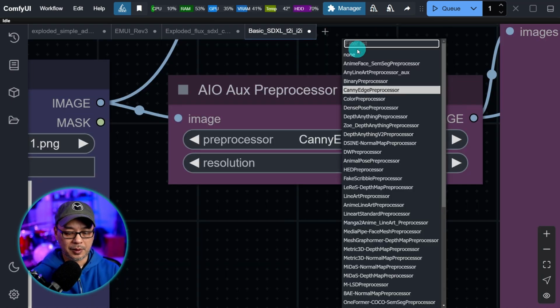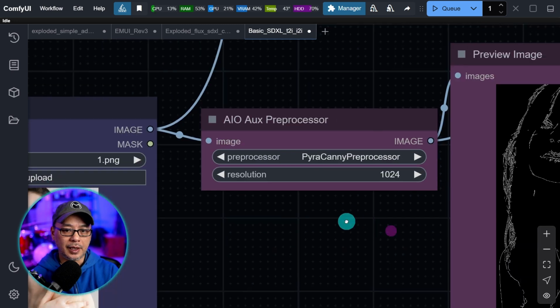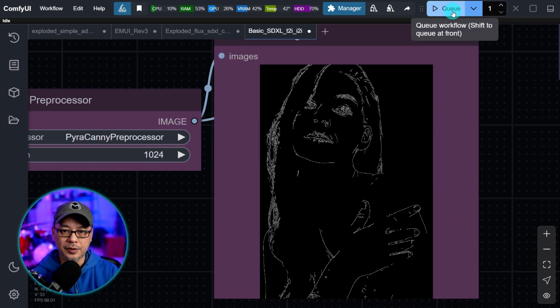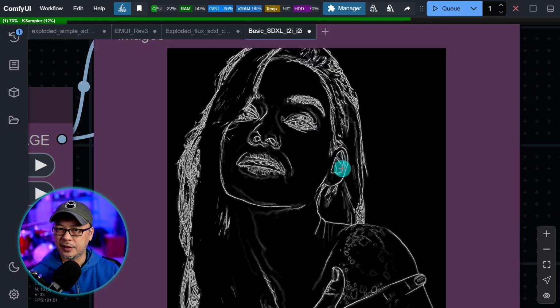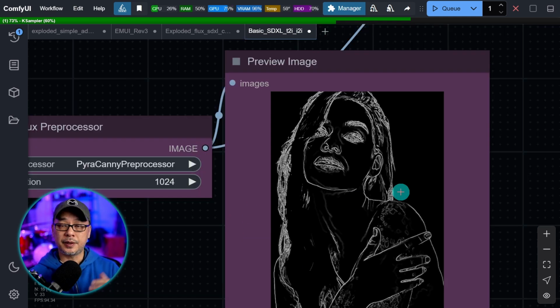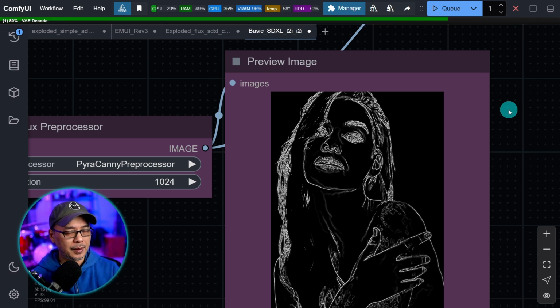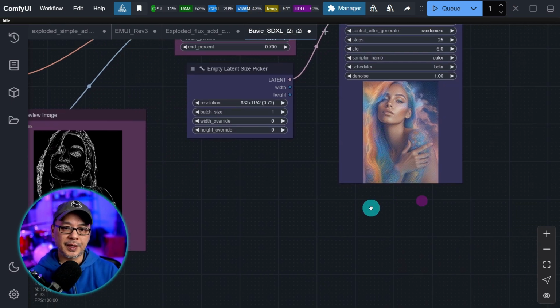So we're going to type in Pyra, you see it here, and we're going to process the same image. And I want you to see now the edges are different. It picks up a few more details. There's another node we can actually add to this where you can change the threshold of the edges. But I'm going to save that for another video. But I like using this version.